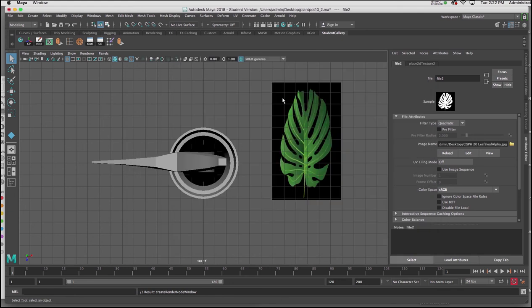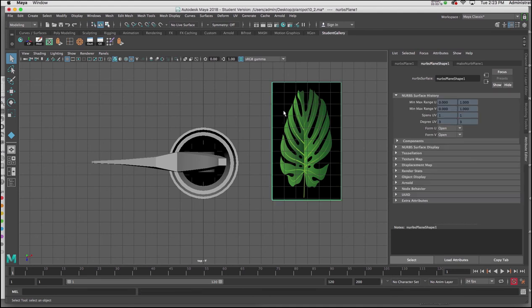My background should go black, and that means I was successful in introducing the alpha channel. Now we won't see the transparency around the edge of the leaf until we actually start lighting and using the Arnold render. But what I'm going to do now is select the geometry. I'm going to delete by type history because I'd like this to be more naturalistic.